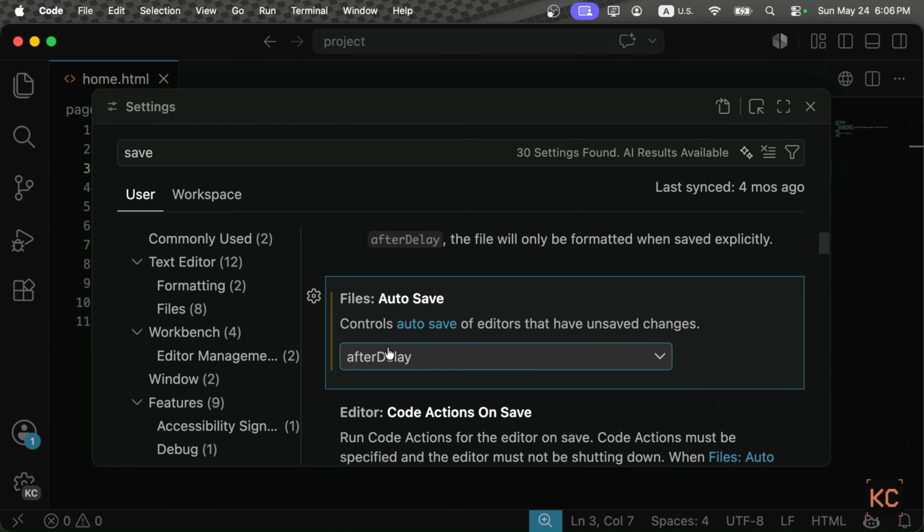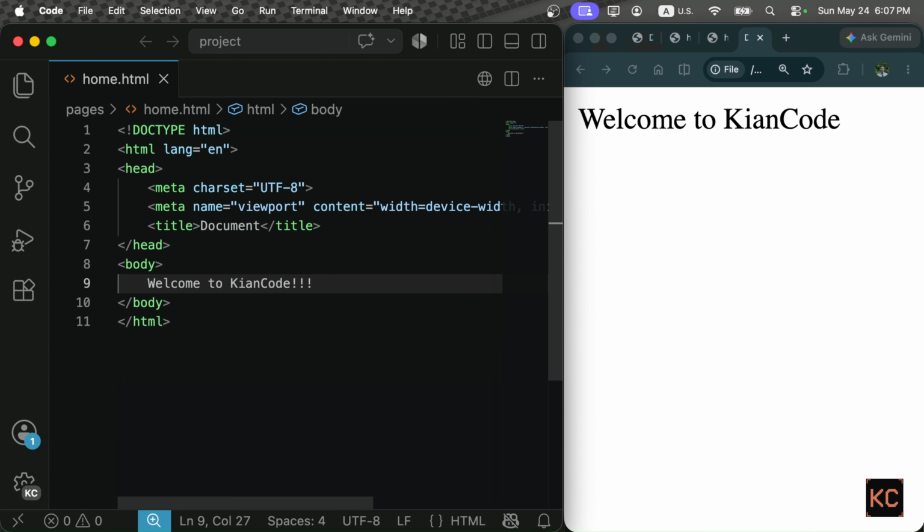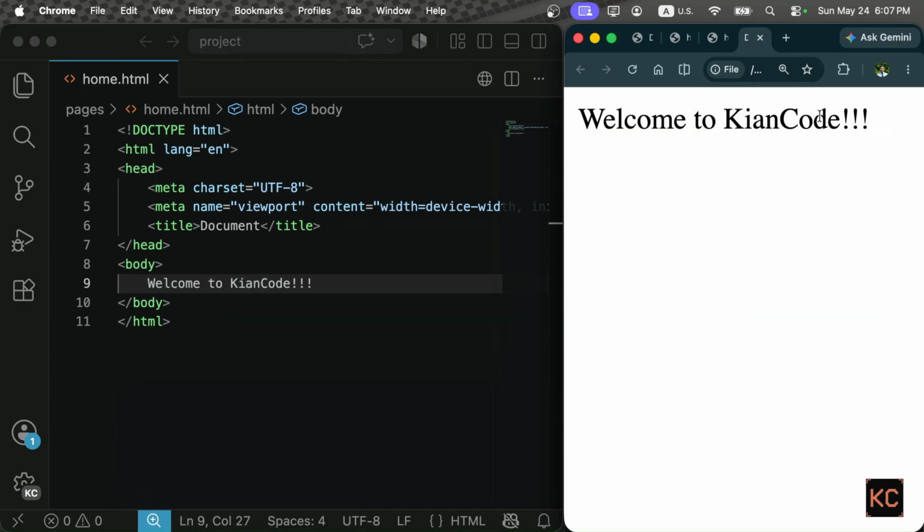Let's try it. I just put some exclamation marks at the end. I refresh and I see the changes taking effect. So from now on, VS Code is going to take care of saving the file for me.